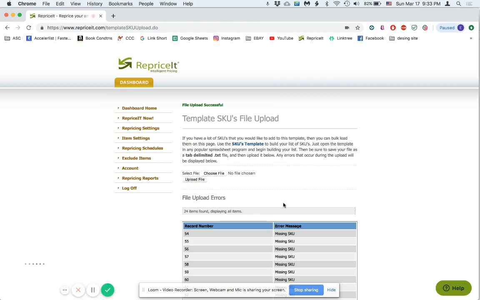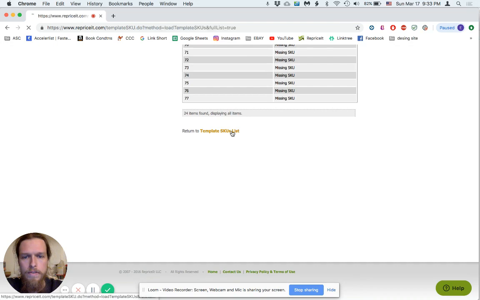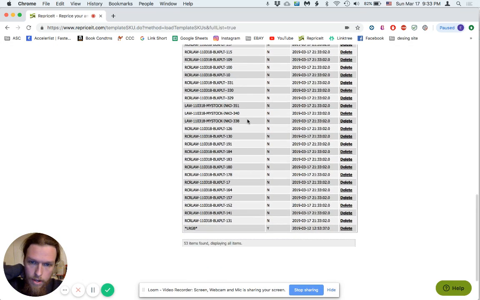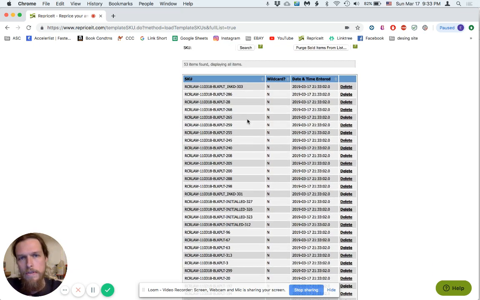Give that a second. There we go. Now it always says missing SKU here, and I don't know why. I guess it's just a bug or whatever, but as soon as you hit this template SKU list, there's all the new SKUs you just added. Okay, so now all of these SKUs right here are going to be repriced with the settings that you put in there, and you can set your minimum price.